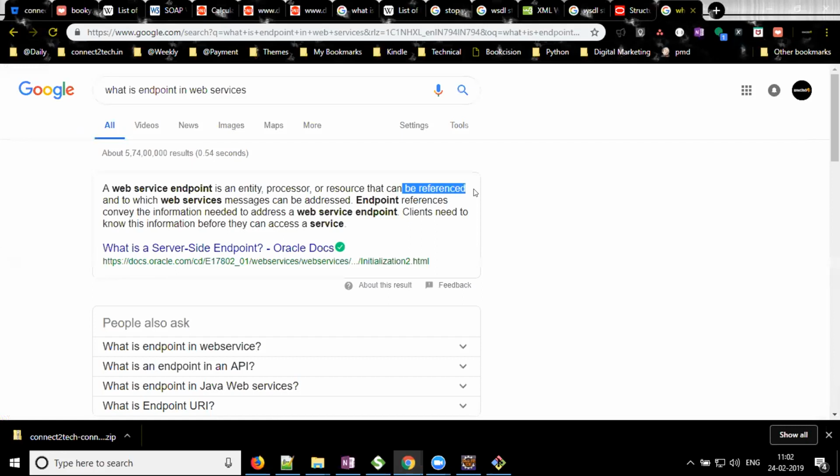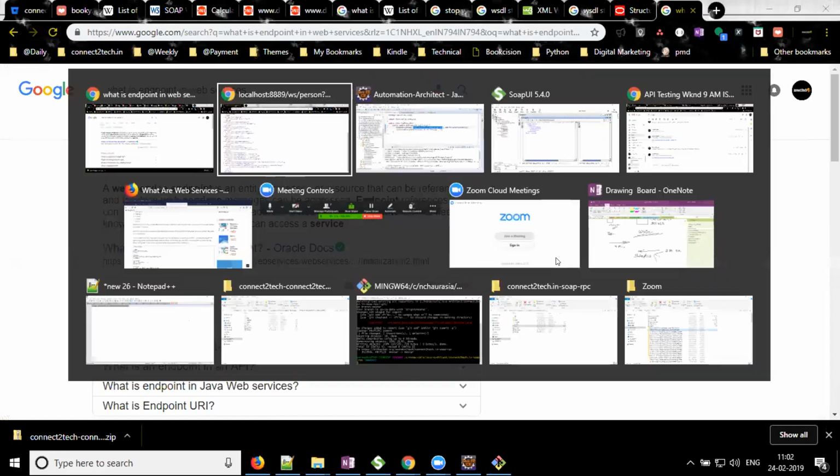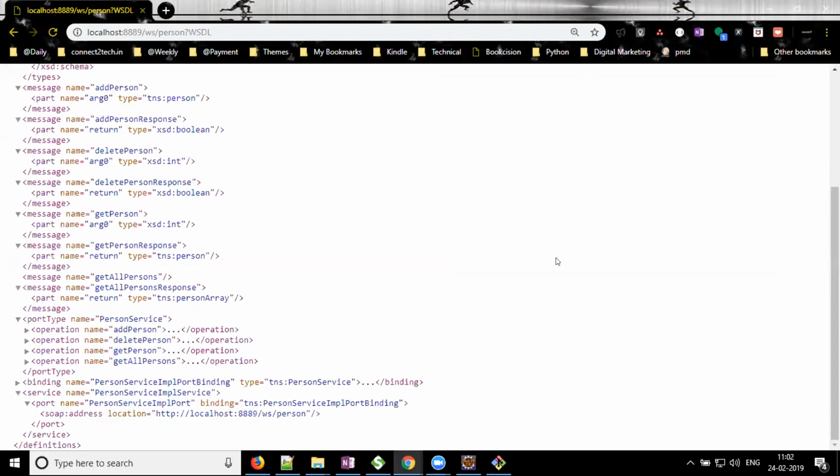So endpoint references convey the information needed to address a web service endpoint. The client needs to know this information before they can access a service, right? Okay. So that was regarding the WSDL.